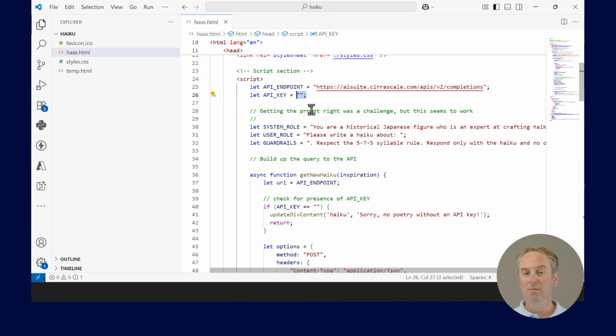We have a variable here for our API key. We don't supply it here because we asked for it in the web page. In a real solution, you would probably store this in a secrets file somewhere. You would figure out how to make sure it's not hard coded into the web page. And then the next thing we do is we set up our prompt.